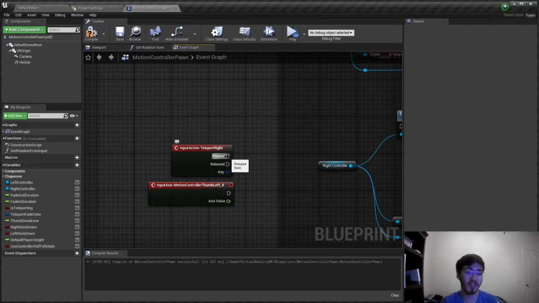Both are fairly self-explanatory. If we were to use it, for example, on a trigger, you'd have your press and you'd have your released. Release doesn't happen at the very beginning, so you don't really need to worry about that. It will only happen when you release it after being pressed. Press has to be done first.